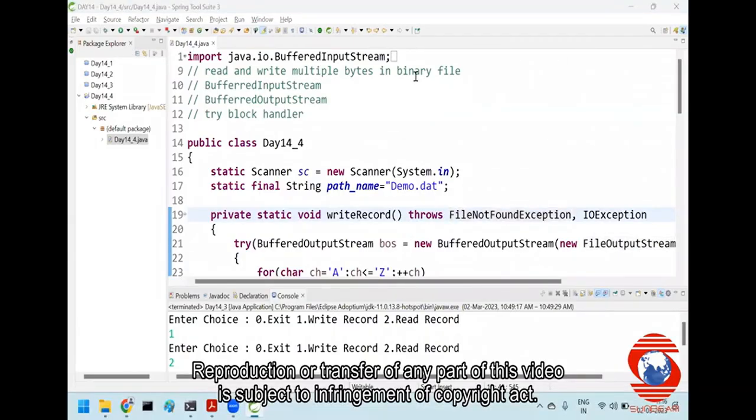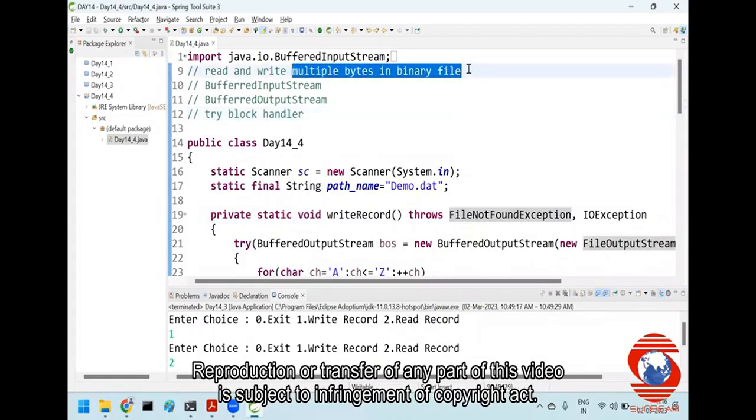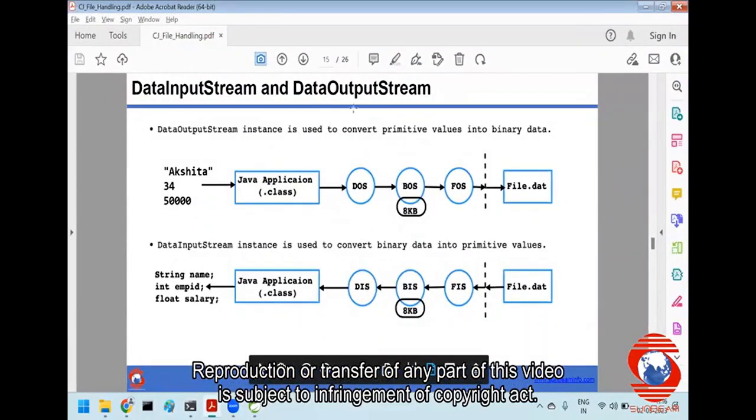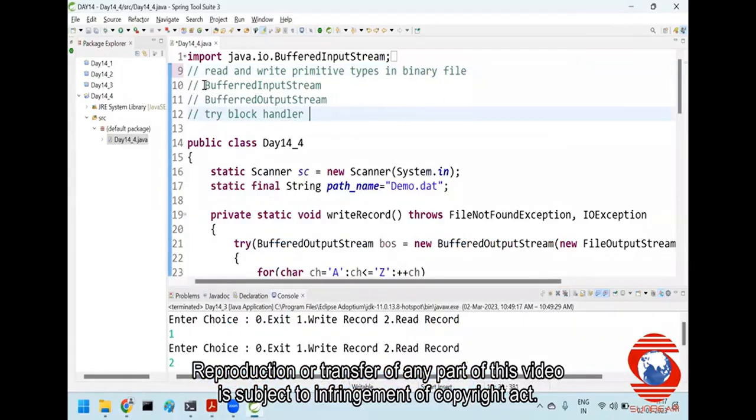Perfect. So let us go ahead with the next point, reading and writing data in the binary file. But now I want to read and write primitive types. When I want to read and write primitive type of data, then you have data input stream and data output stream. So how it proceeds, how it works, let us observe.